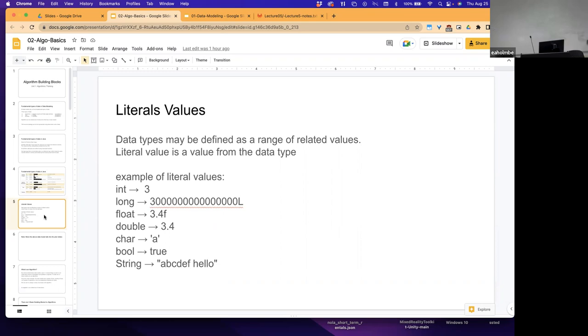Because it's 15 to 16 decimal points of precision as opposed to 5 or 6. So because of that, the default value of a double is just a numerical value that has a decimal point. So if you want it to be a float, you actually have to put the F after the number.